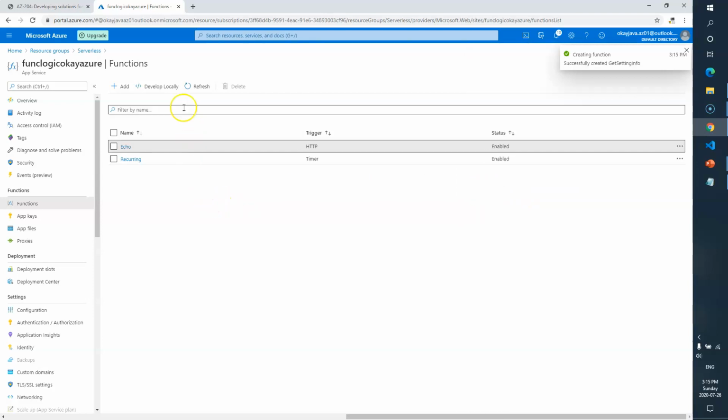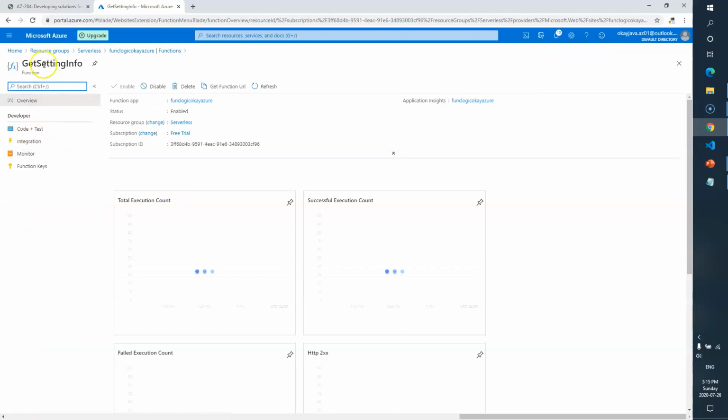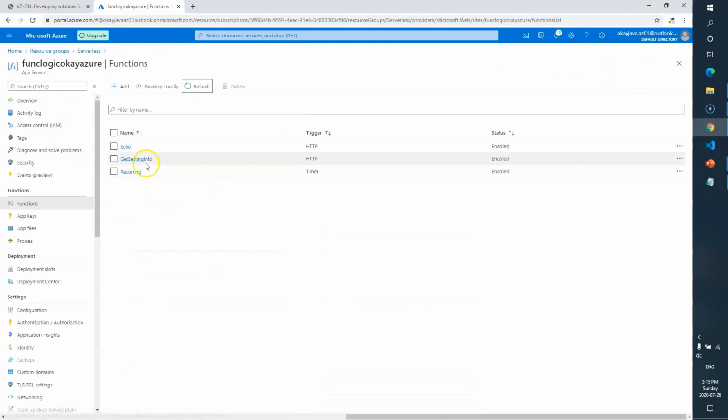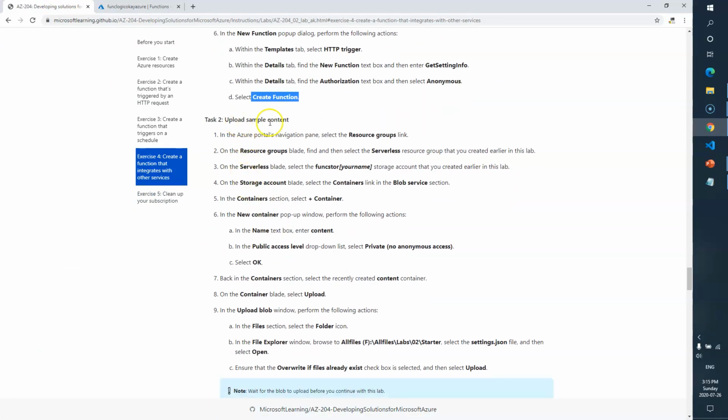Now let me just refresh. You should see one more function here. Here we have our new function, which is again an HTTP trigger based function. So we are done with task 1. Task 2 is to upload a sample content.